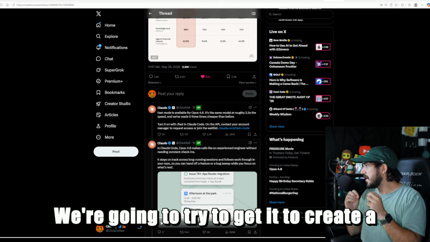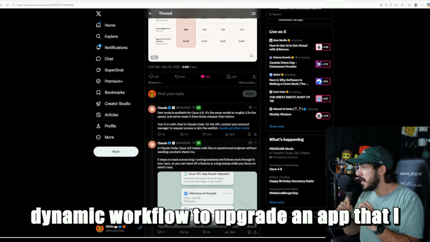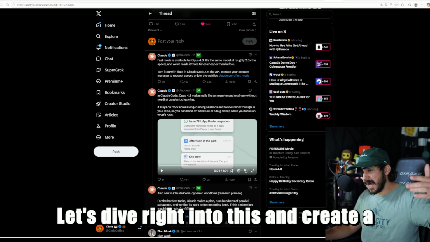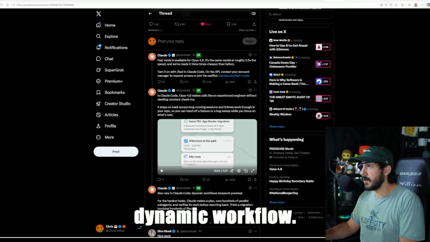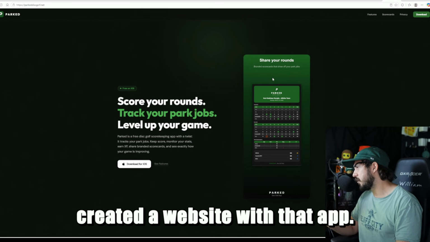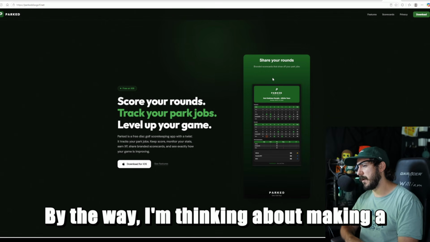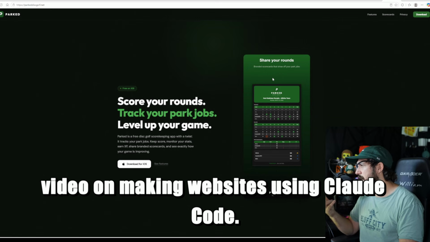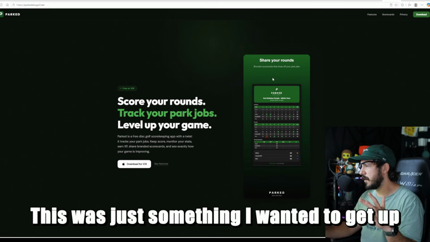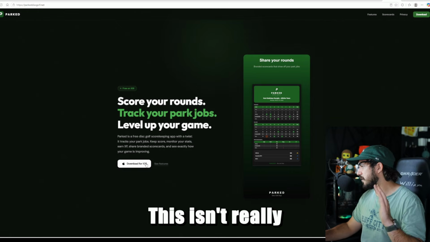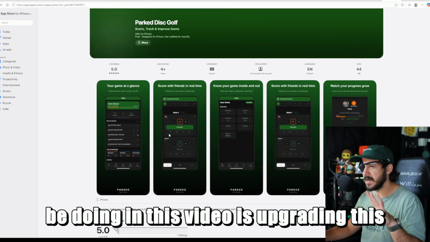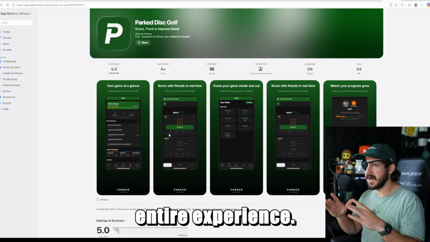We're going to try to get it to create a dynamic workflow to upgrade an app that I already have. So with all that being said, let's dive right into this and create a dynamic workflow. Tracking all the way back to maybe Opus 4.5 or something, I created an app and I created a website with that app. By the way, I'm thinking about making a full dedicated video on making websites using Claude Code. This by far isn't my best work. This was just something I wanted to get up to preview the app. This isn't really a shout out or anything like that. It's just the fact that what I'm going to be doing in this video is upgrading this entire experience.